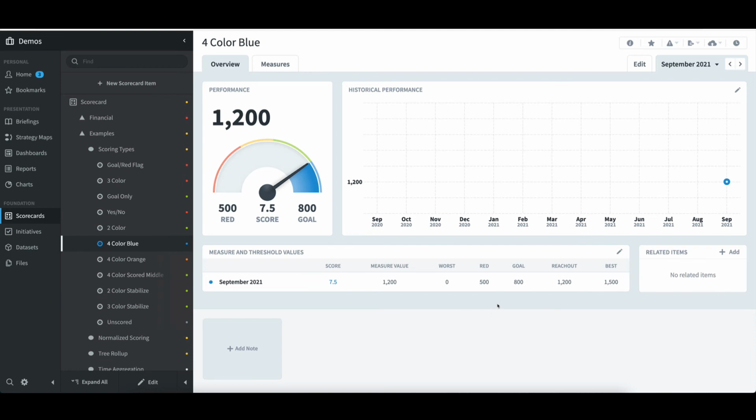Moving on to 4-color blue, this option requires 5 threshold points: worst, red, goal, reach out, and best. A value at each of the threshold points will generate scores of 0, 2.5, 5, 7.5, and 10 respectively. For example, an actual of 1200 that equals the reach out will be in blue with a score of 7.5.